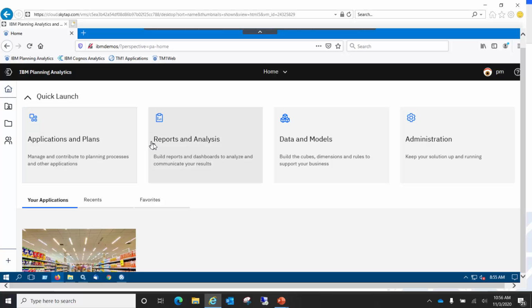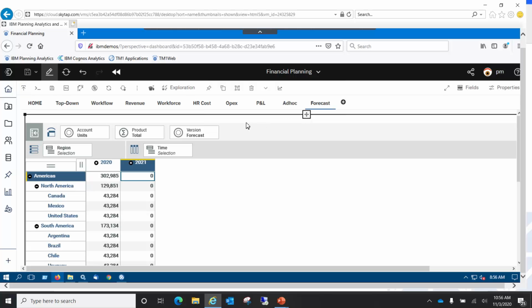And now we're back to our quick launch area that we talked about before. We've got our applications and plan area, reports and analysis, data models and administration. And down below, you'll see, we've got links to content here. I'm going to jump right to my financial planning book that I've created in the past. And we're going to go in and try to forecast our 2021 forecast within this model. So you'll notice that we've got some new buttons up here, look a little bit different. Again, if you arrow over them, it kind of tells you what you're going to do.